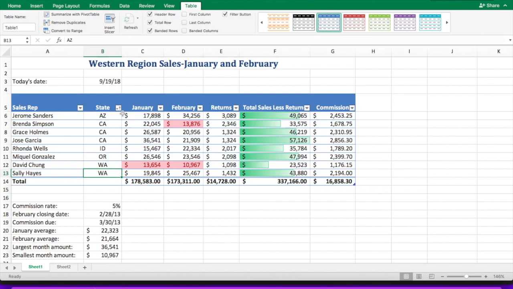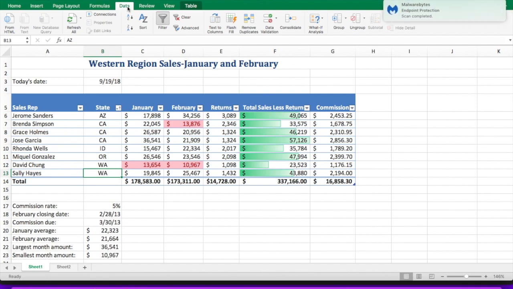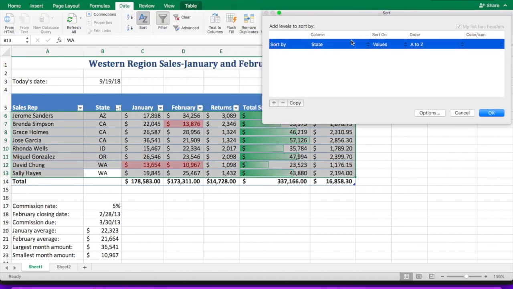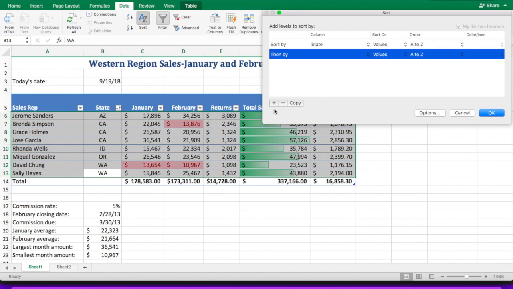I want you to go to the Data tab and click the Sort button. And we can now sort in more than one column. You now have a dialog box that says right now it's being sorted by state. And that's great. We want to keep it in that. But within the state, notice I have 3 Californias and 2 Washingtons. Within the state, I want to sort it. So I'm going to use the plus symbol here, choose Then By, and we're going to sort it by commission.